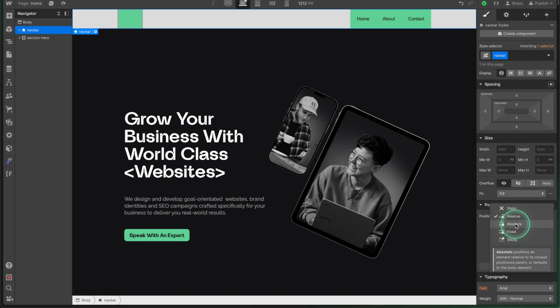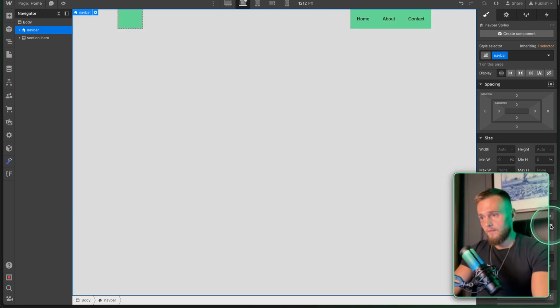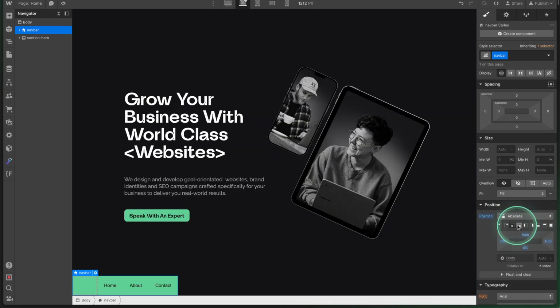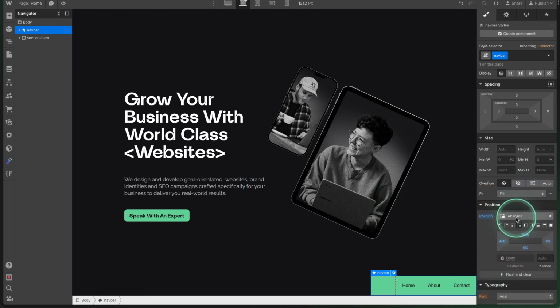Now, if we select absolute, you can see it's actually sitting on top of the section hero, and then you have these elements here where you can obviously full width it, full page it, put it at the bottom, top right, top left, top bottom, bottom left. Now with this element, absolute, it's only going to stay in one place.